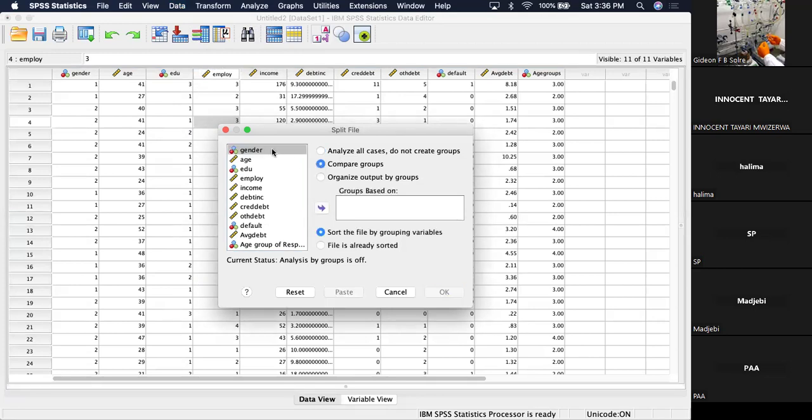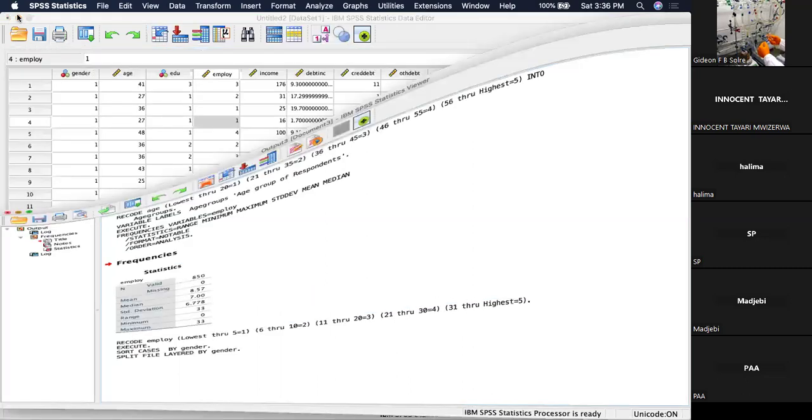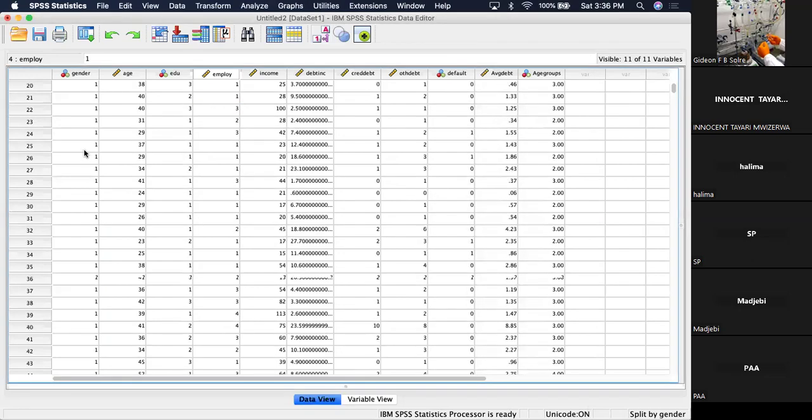I want to move my gender variable. We can do that for any other categorization. Click on OK. When you click on OK, don't expect anything to happen. Nothing is going to happen to your data set. What happened here is that you can see your data has been sorted. It's been sorted, but that's not even important. What I want you to see is something.